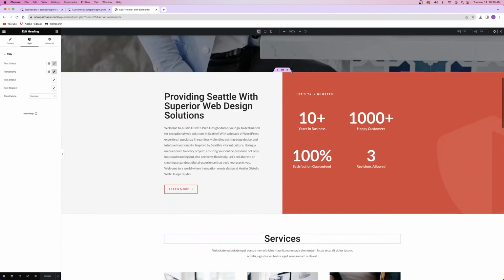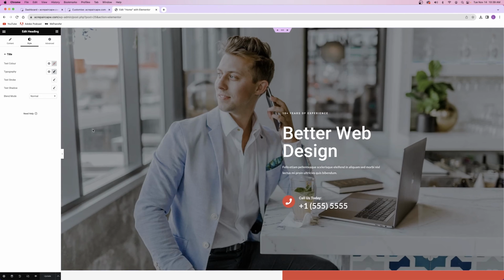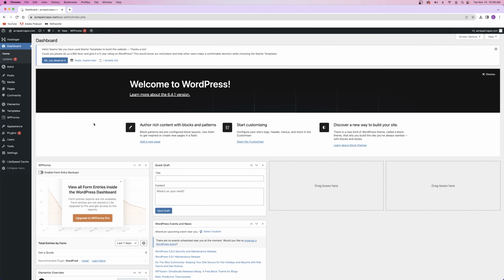So now that we've checked our responsive modes, we can close out of the responsive ribbon right there by clicking on the X. Make sure that your changes are saved by clicking on the update button, and then we can close out of these tabs and go back to our WordPress dashboard.